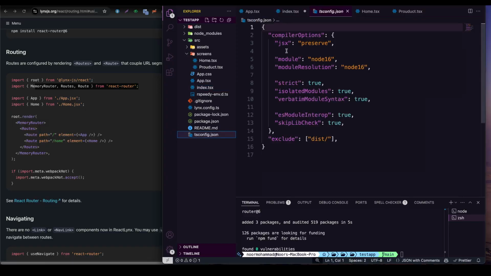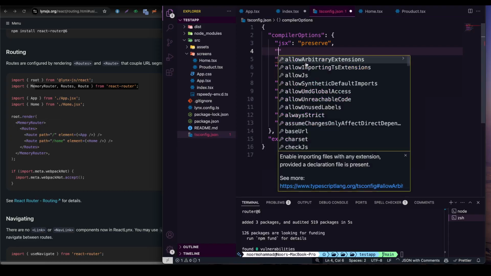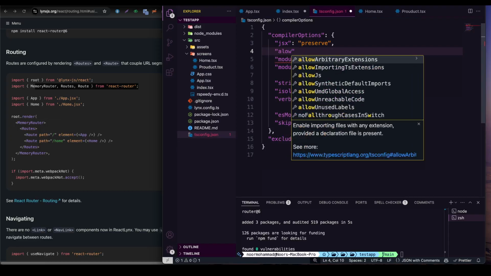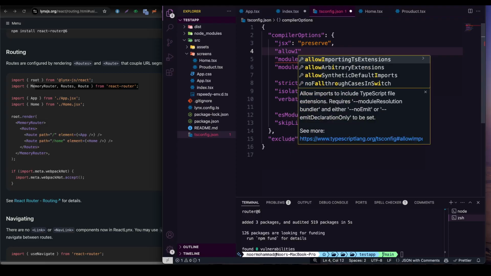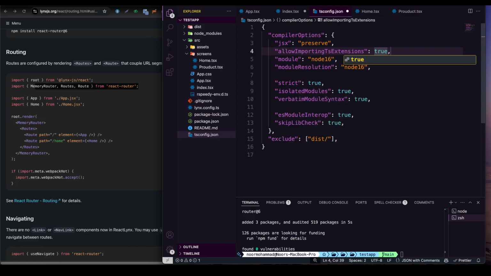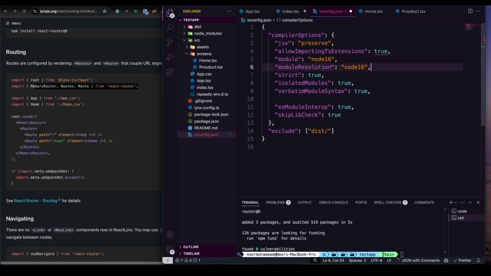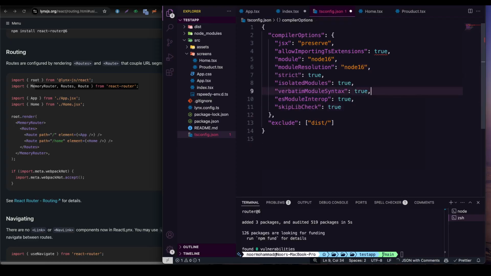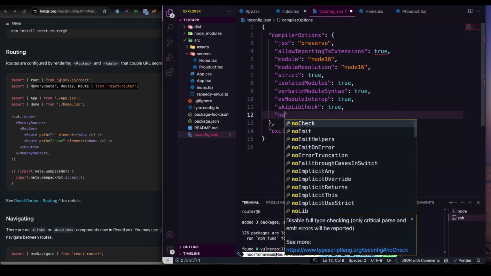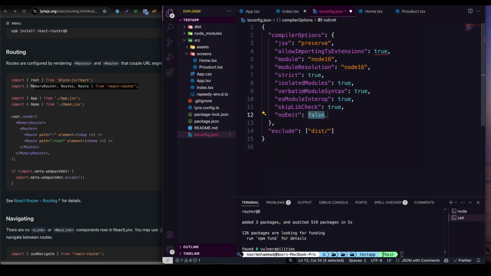So in the tsconfig file, we're gonna add another parameter, let's say allow importing TS extension, which I need to write as true. That's the one thing that needs to be done here. After that, we need to pass that module, whatever module is there, and also the module resolution. I'm gonna keep it like that, strict true. Okay, and skip. One more thing I need to add after this one, which should be no emit, and I'm gonna make it true.